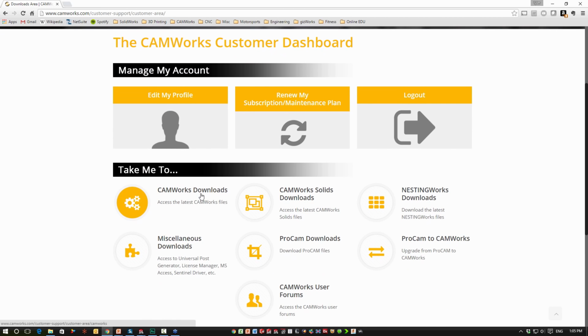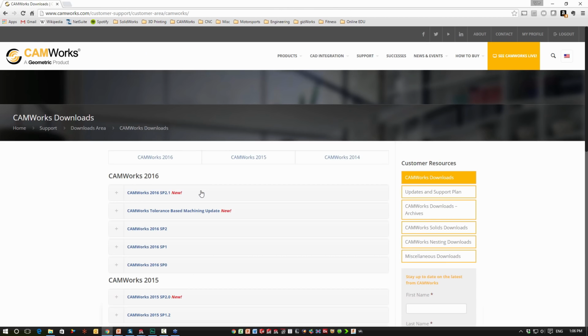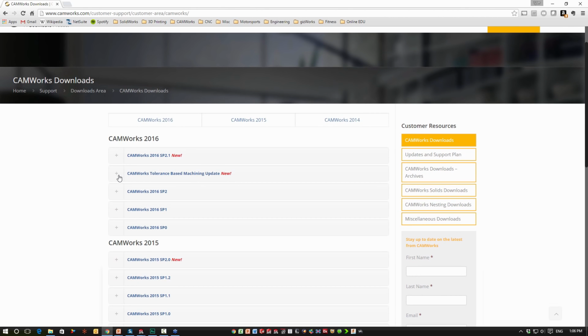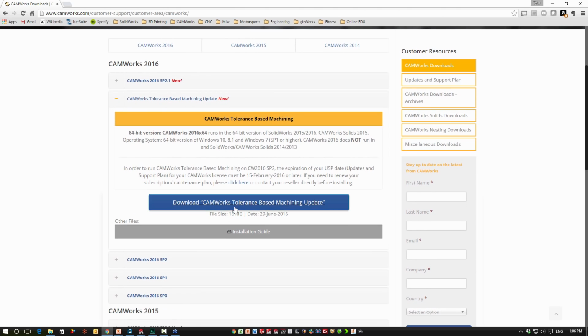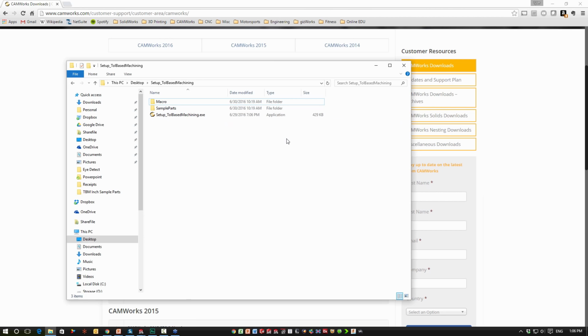You're going to go to CAMWorks downloads. And then right here under CAMWorks tolerance-based machining, you're going to be able to download the package here. And there's also an installation guide that might be worth opening up as well. But when you download this, it's just going to download a folder. It's going to look something like this. If you can see that, it just has 2 folders and an installer.